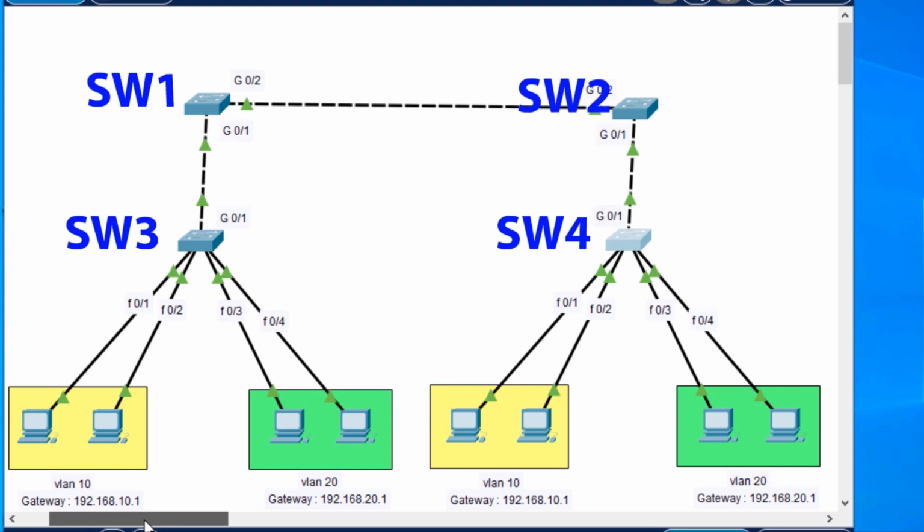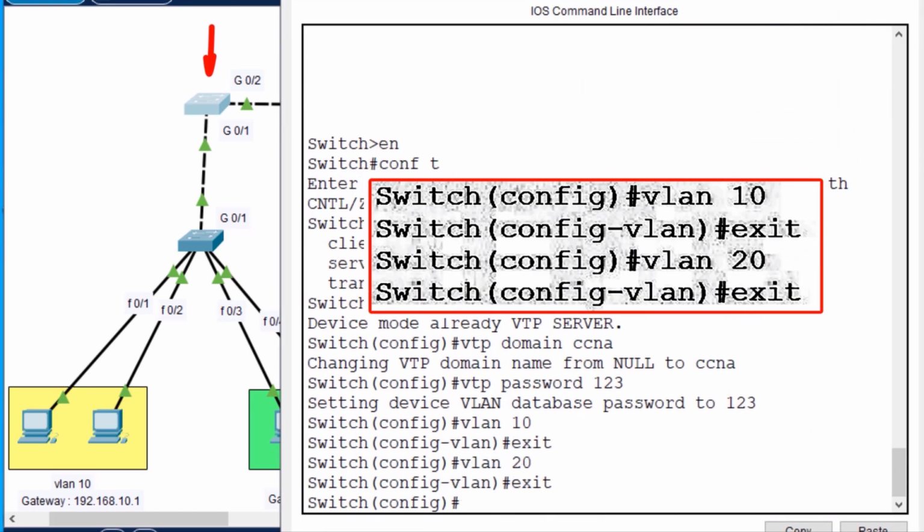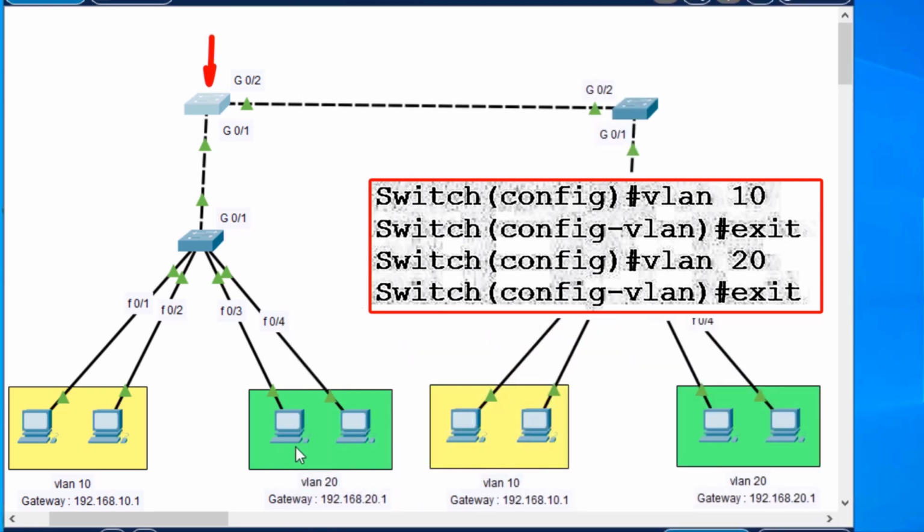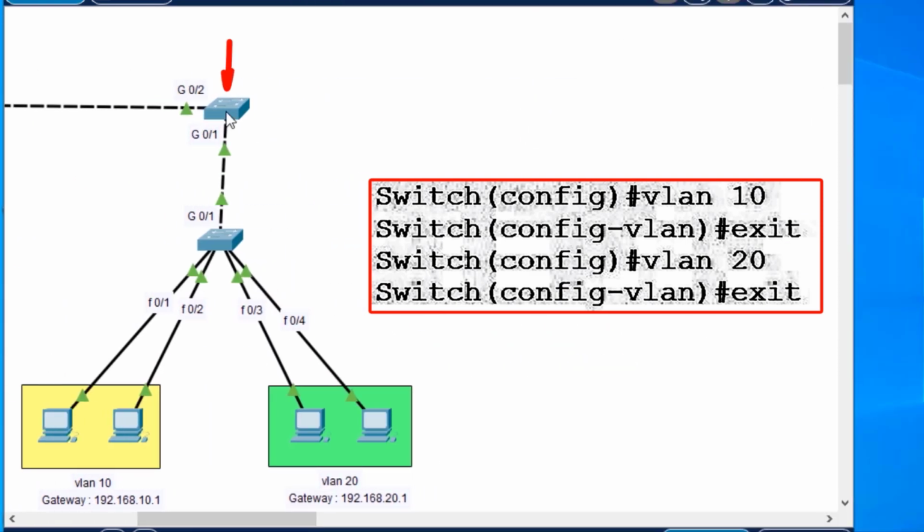Now we will set up the VLANs on switch 1 and switch 2 and see if switch 3 and switch 4 will take these VLANs or not. We enter switch 1: VLAN 10, enter, exit; VLAN 20, enter, exit. And the same on switch 2 at the same time.